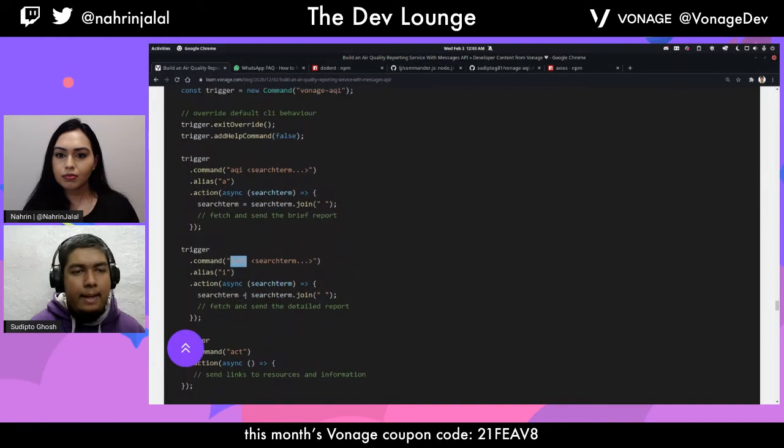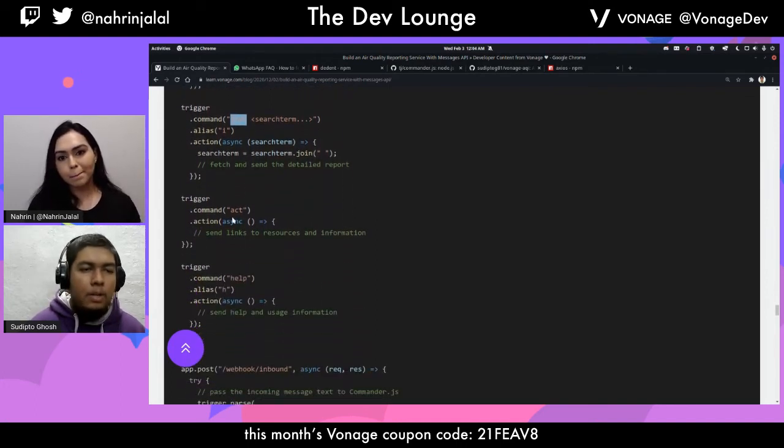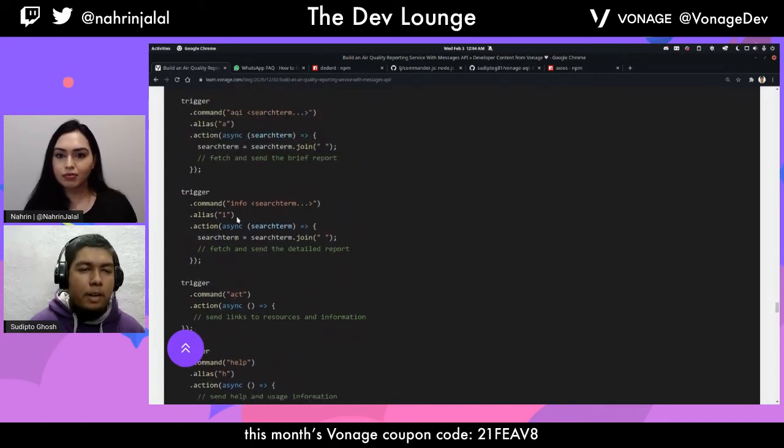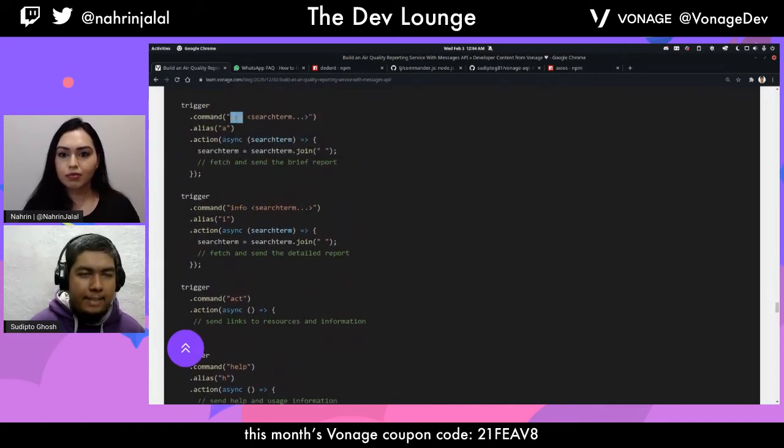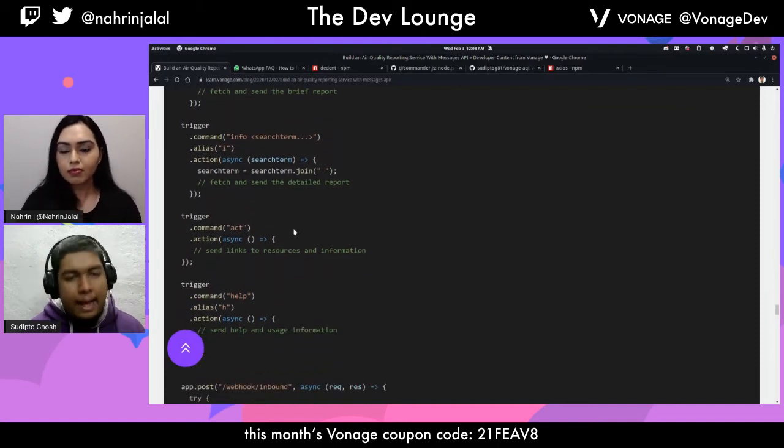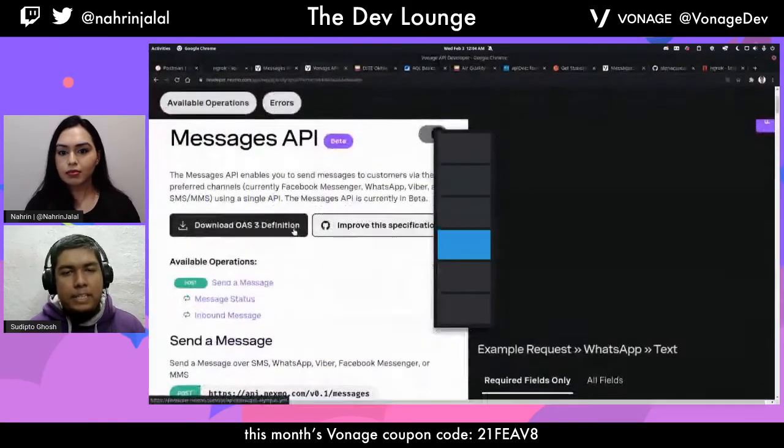The entire report, all the pollution levels and all, I can send that. Or I can optionally send only the index value. Or if we have some links to other helpful resources, we can send that also. So these are the different commands or options that we can accept in our application itself.